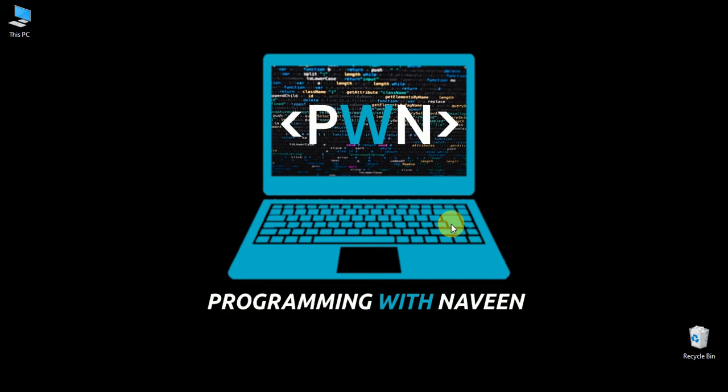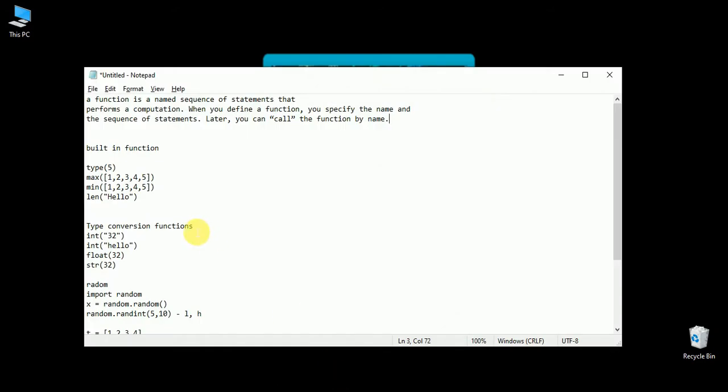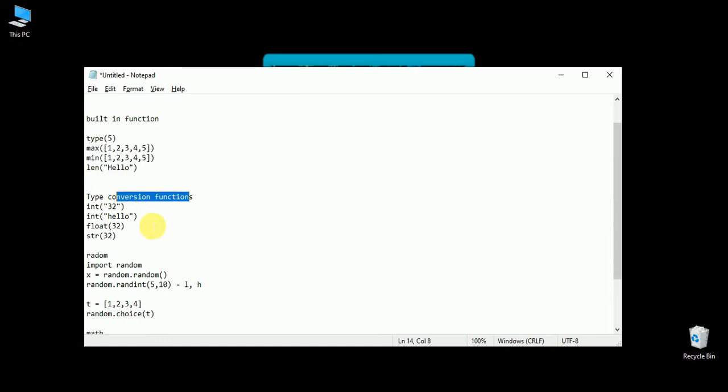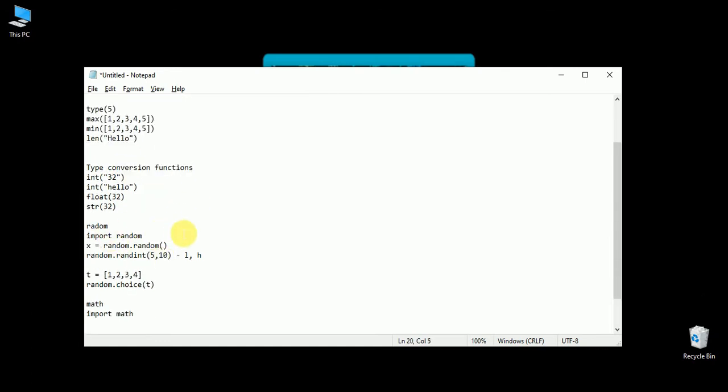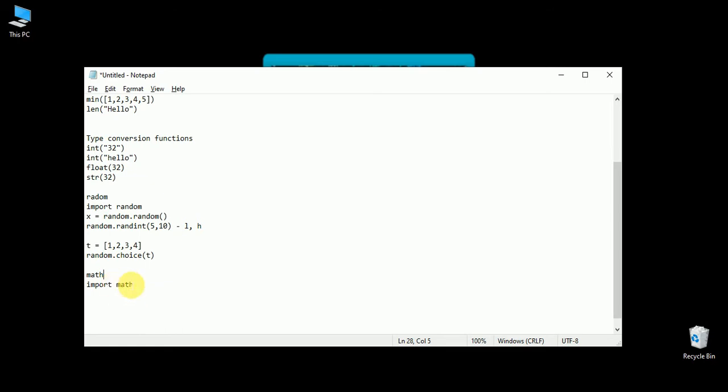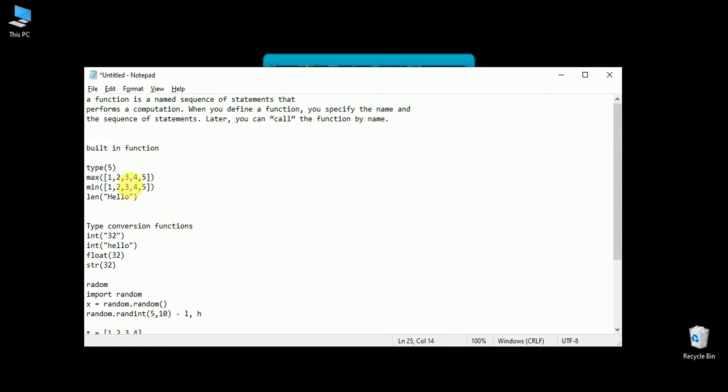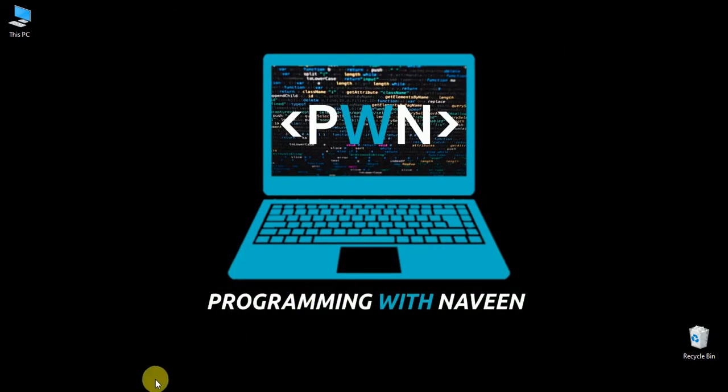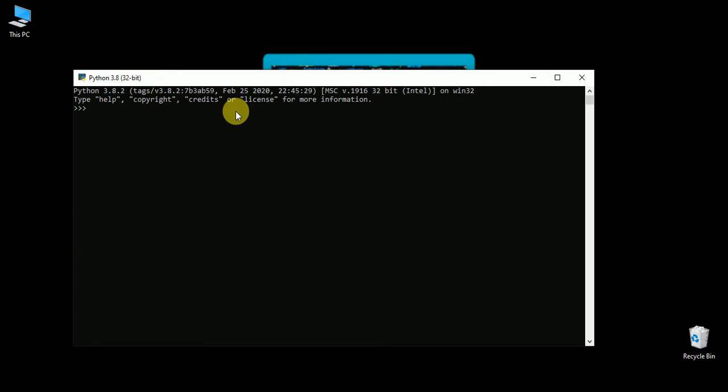First in this session we'll see the inbuilt functions. I have listed down a couple of built-in functions: built-in functions, type conversion functions, random functions, and then math functions. In this session I am going to show you some built-in functions, then type conversion functions, and then the random functions. I will open the IDE, and here I will first use the built-in functions.